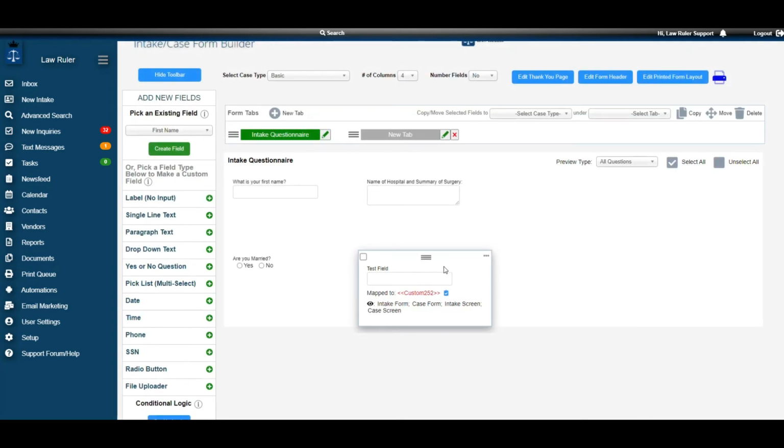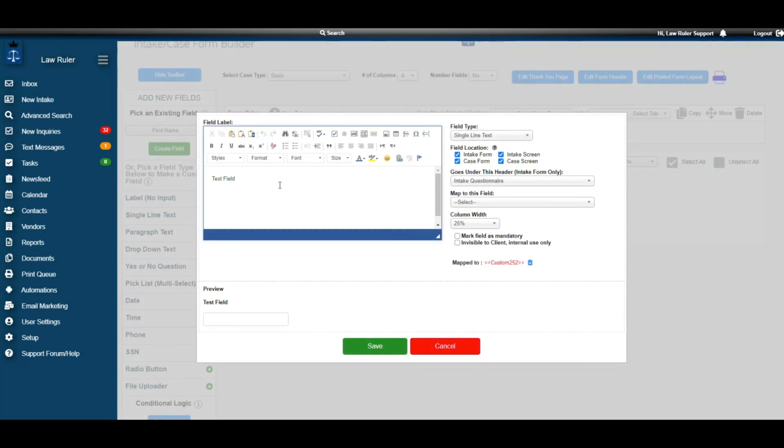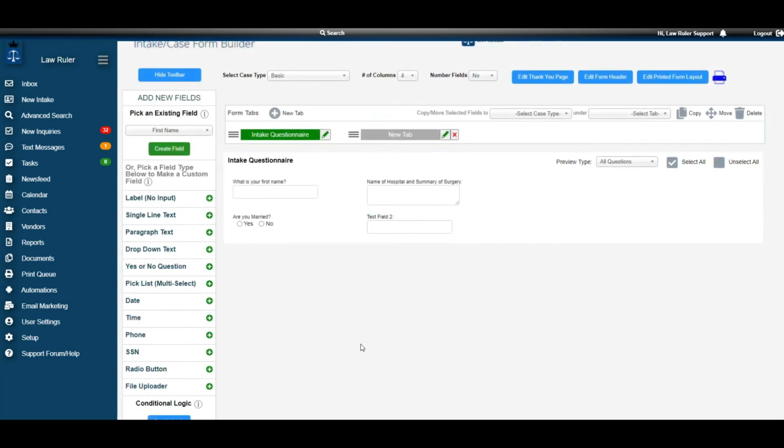Now let's say I made a mistake in the spelling or structure of this question. In order to edit this question, I simply click on it, go to the top right-hand corner, and select Edit. Once here, I can make any changes to this section that I would like. Once I'm done making the changes, I can hit save, and those will save and update my intake form.